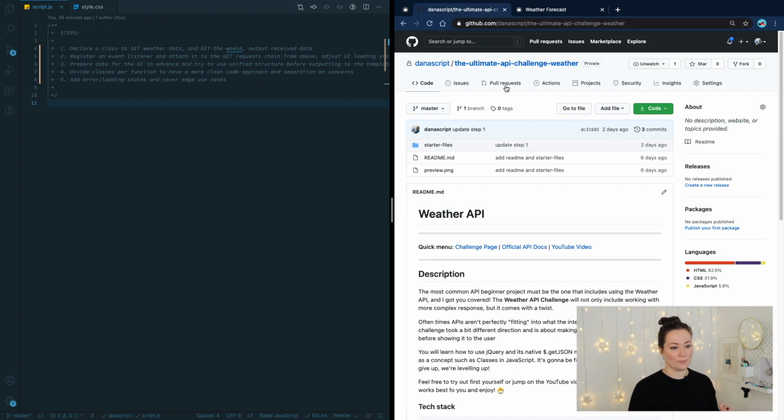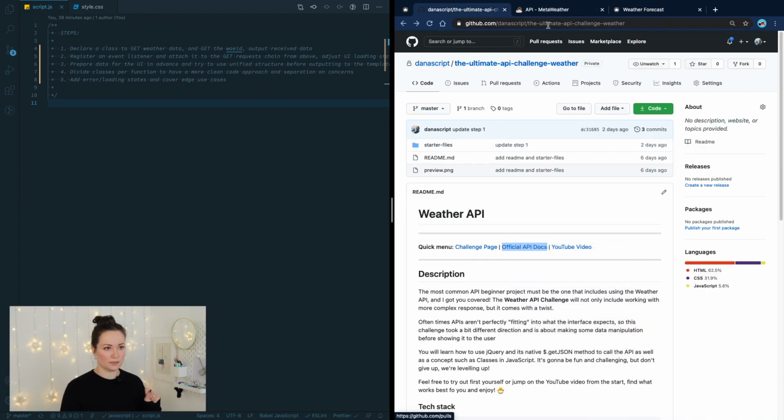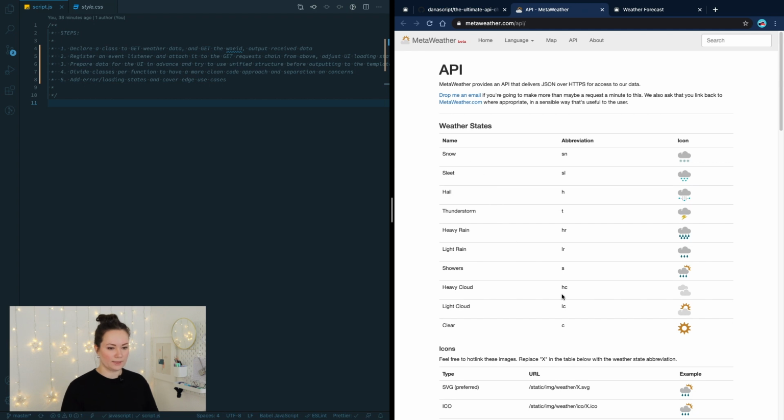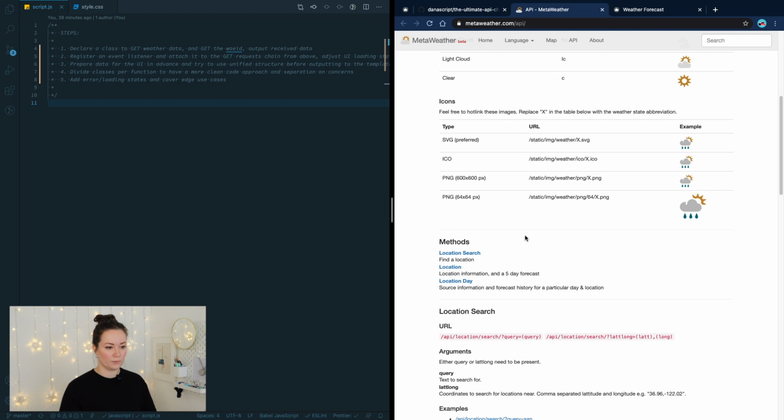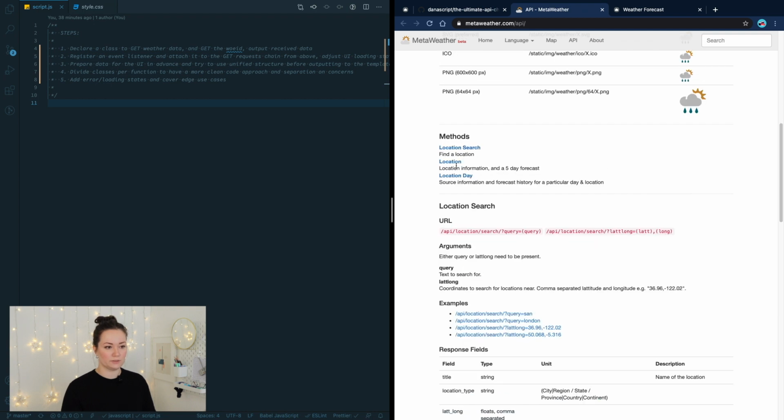Let's check our API docs. Open in a new tab. We have weather states. This is going to be useful for us once we want to display the icons that we saw here. We're going to be using the API's icons. Then we have methods. I'm going to be using the first two methods.